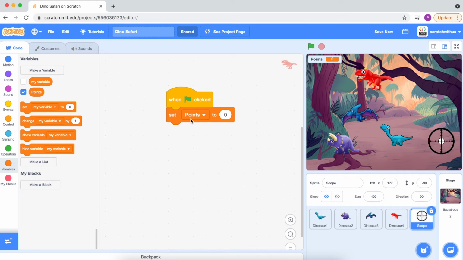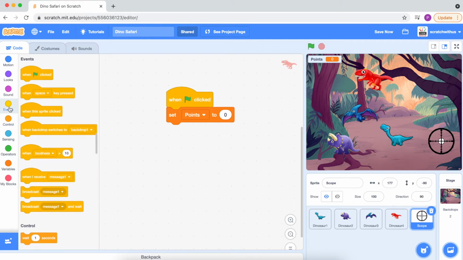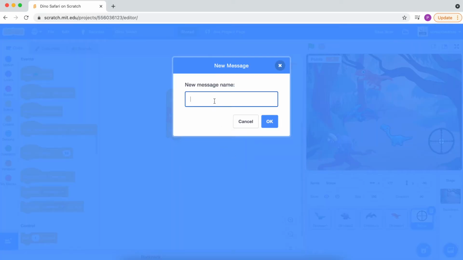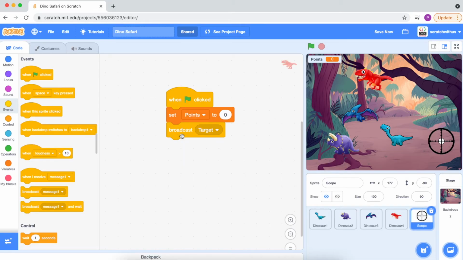And finally, we need the broadcast coding block. The broadcast coding block is going to be in our events category, and it's right down here. Go ahead and pull this block out, and it says broadcast message 1. We're actually going to click here and create a new message. Make sure to click on new message so we get this little pop-up, and in the pop-up we're going to write the word target. Once you've written target, press OK. Now it says broadcast target.